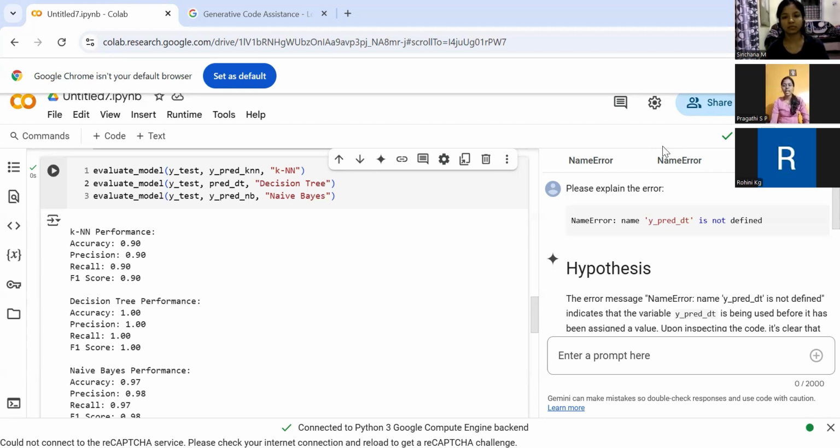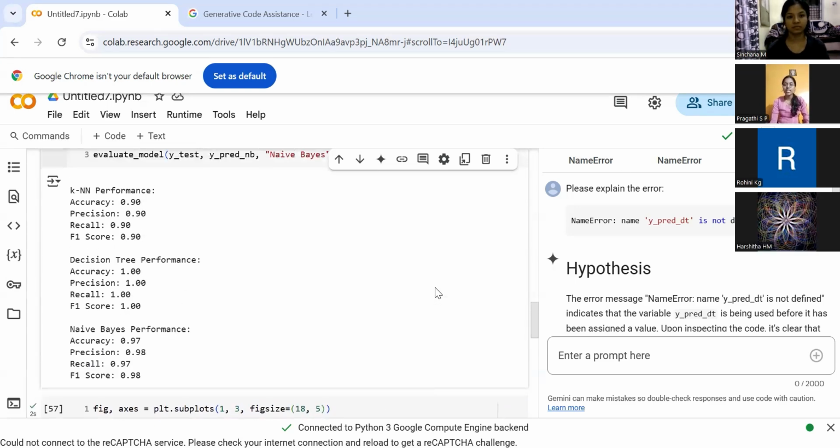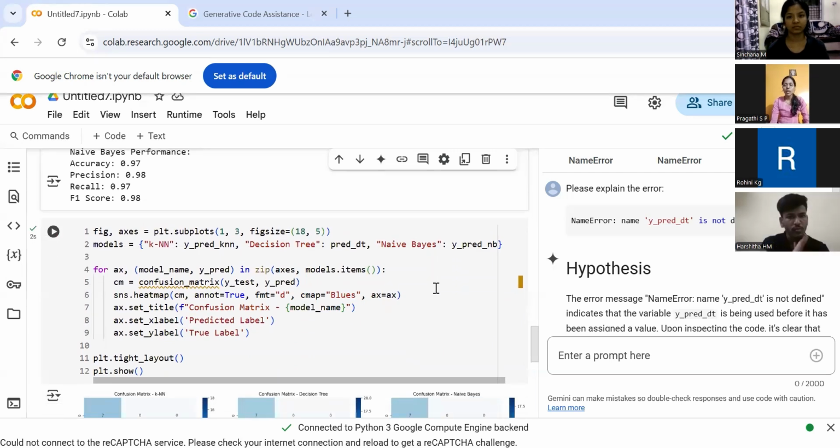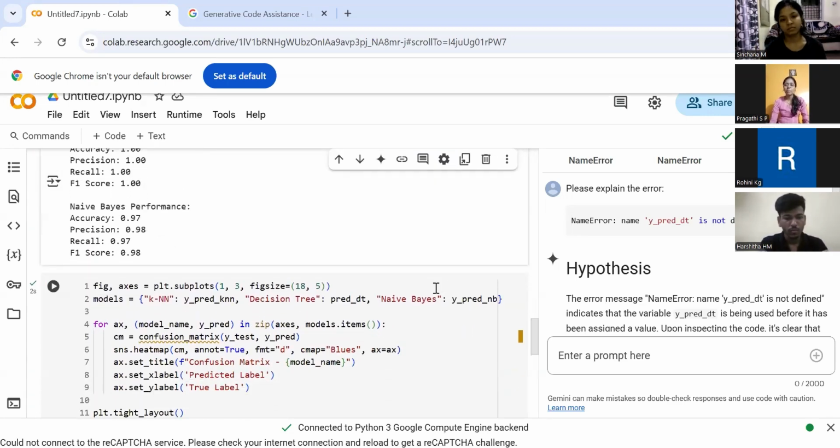Visualize confusion matrices. fig, axes = plt.subplots(1, 3, figsize=(15, 5)). This creates a single row with 3 plots, one for each model. models = a dictionary with K-Nearest Neighbors: y_pred_knn, Decision Tree: y_pred_dt, Naive Bayes: y_pred_nb. It stores each model's predictions in a dictionary for easy looping.